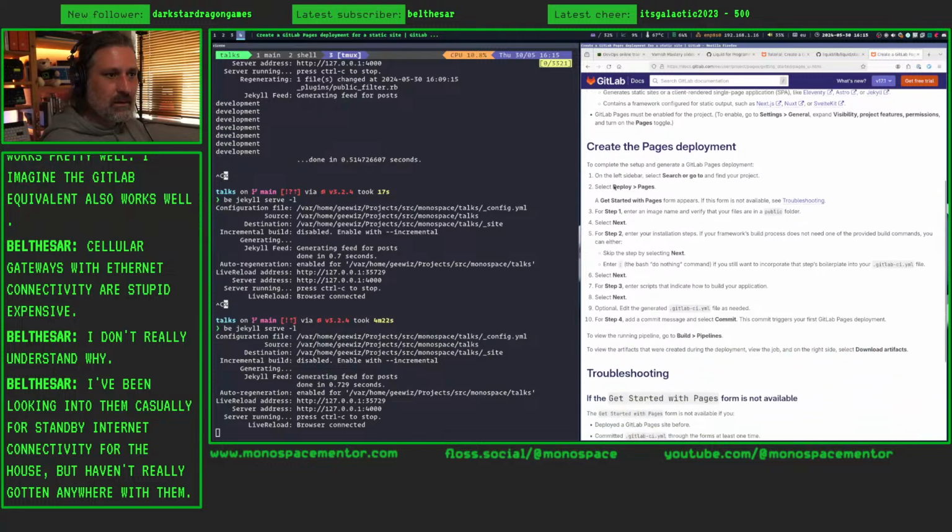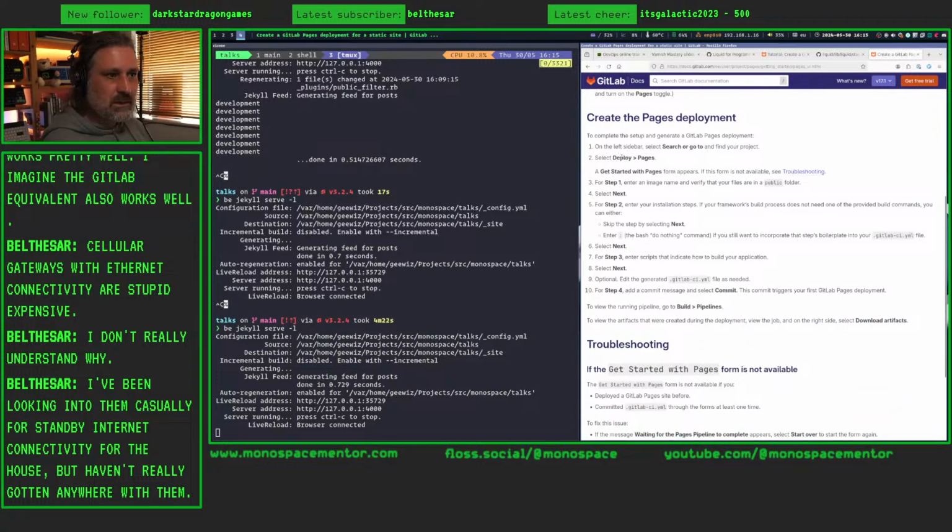Okay. So I'll have to... Search, go to find your project. Then in Deploy, Pages, I'll have to fill in the form. Okay.